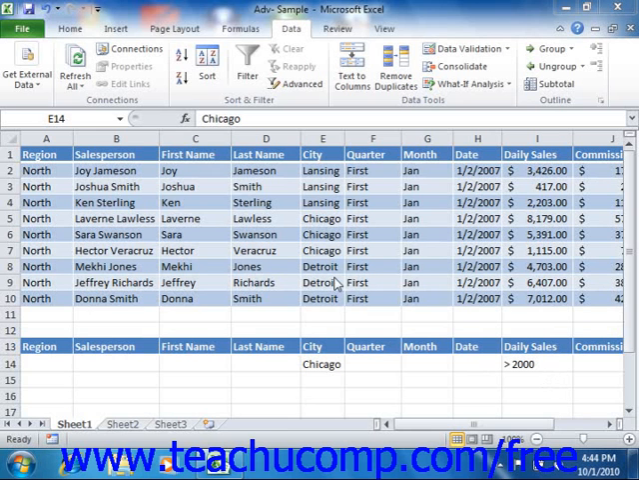You can apply multiple criteria to the criteria rows within your criteria range. However, the conditions must be logically joined together using the AND or OR statements. You use the AND condition to specify that a record must meet multiple criteria at the same time in order to be included in the filtered data result set.